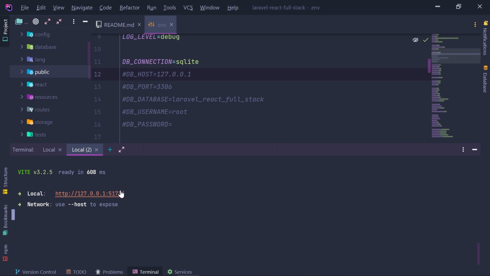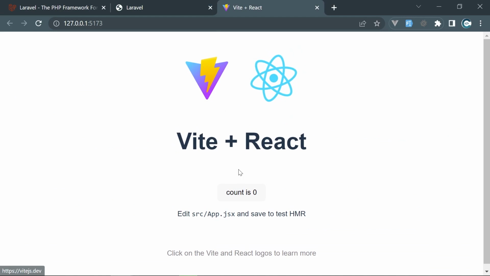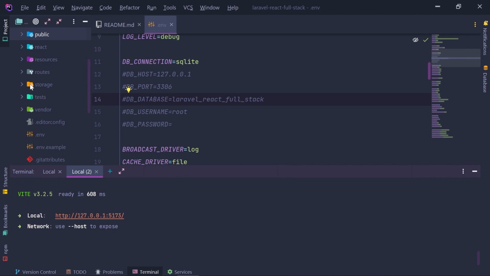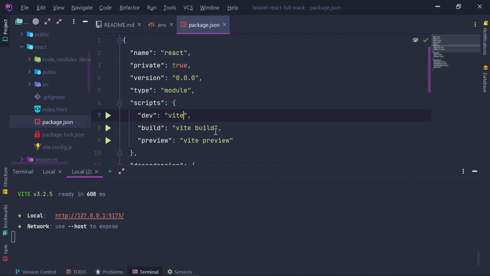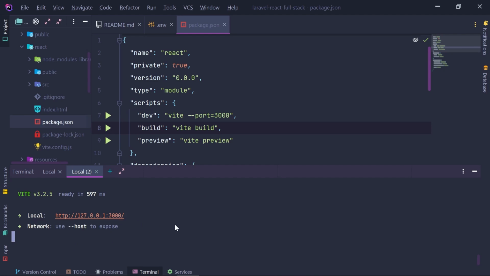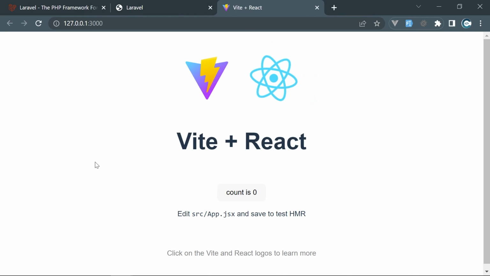The port is a little bit weird, so we can open this and see the application running, and we can click the counter button. But I'm going to change the port to 3000, which is more common for React or Vue.js applications. So let's go under the React folder and open the package.json, and right here I'm going to specify the parameter port equals 3000. Save this, stop the server and restart it, and it's going to spin up the server on port 3000. We can open this, close the previous one, and we have the application up and running.